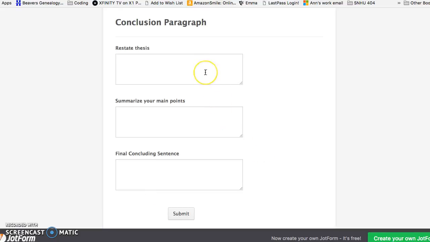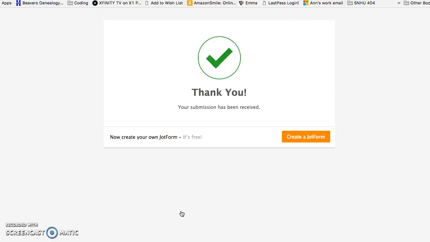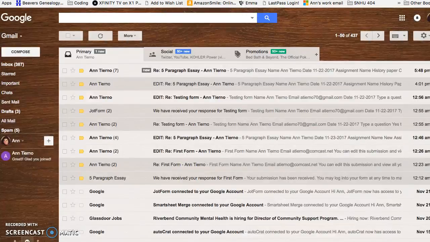In the conclusion paragraph, it's very similar to the introductory. We restate our thesis. They're going to summarize their main points. This may take 1 sentence, 2 sentences, 3 sentences, but you see there's enough room there for them to do that. And then a final concluding sentence. Once they do that, they hit submit, and 2 things will happen. This information will automatically be transferred into a Google Sheet in their Google Drive, but they'll also get an email with the information of what they've submitted.